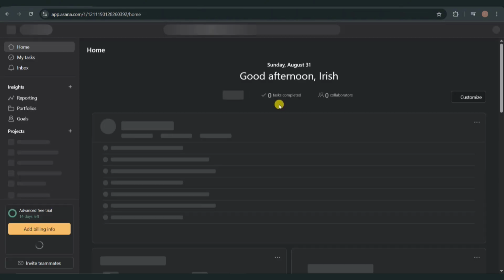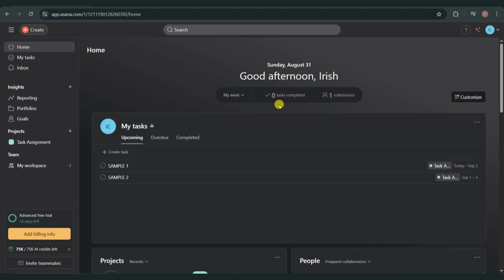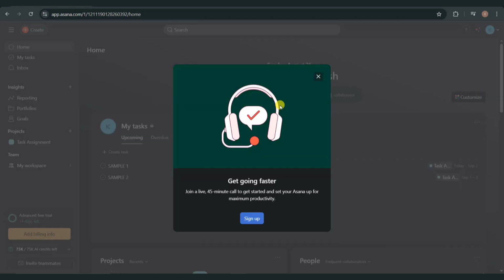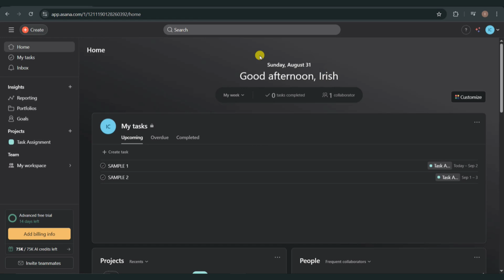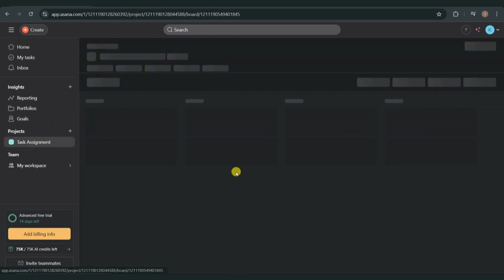And then once you're on your dashboard, go ahead and head over into your project space. So go ahead and click on your project space where you want to create a task with multiple people to be assigned. So close this pop-up first.